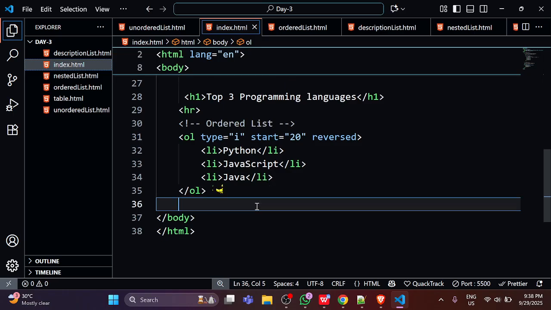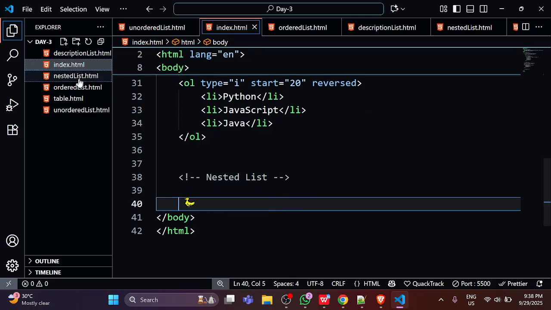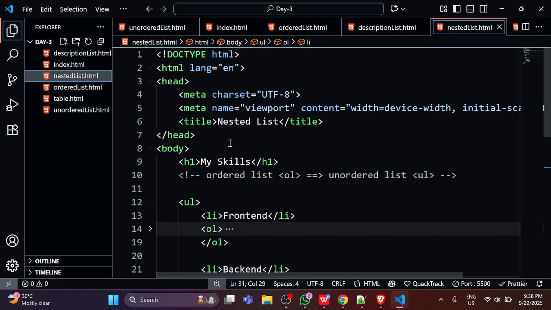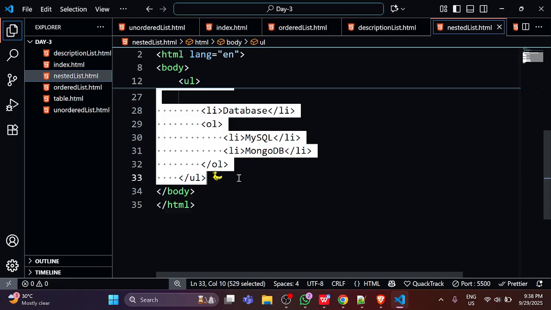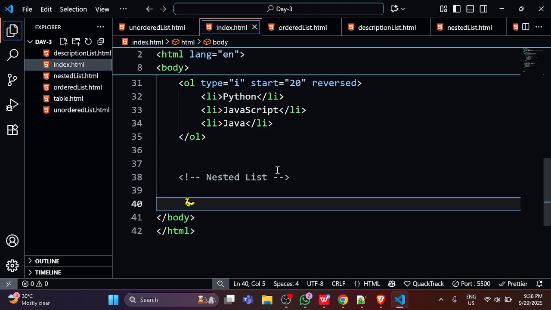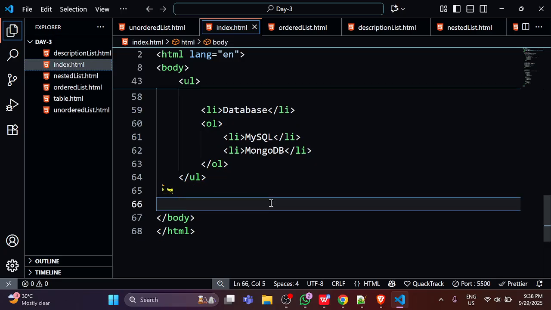Okay, after that we have discussed nested list. So let's go to the nested list and copy the content which is inside the body. Okay, so copy it, go to the index.html file and paste it here. Okay, next we have discussed table.